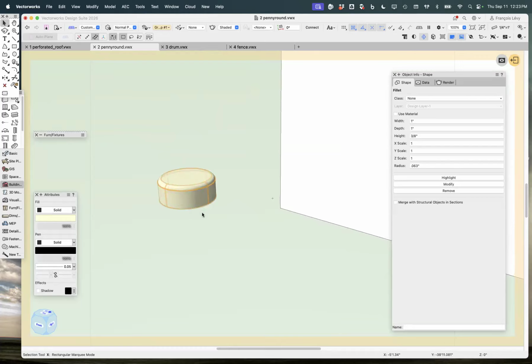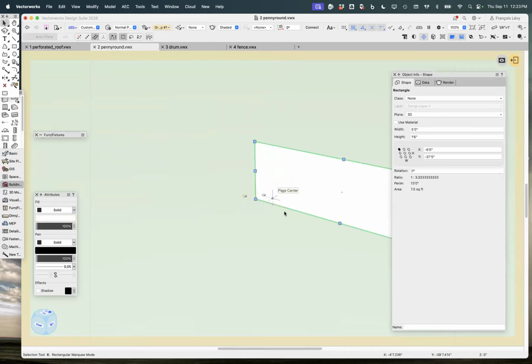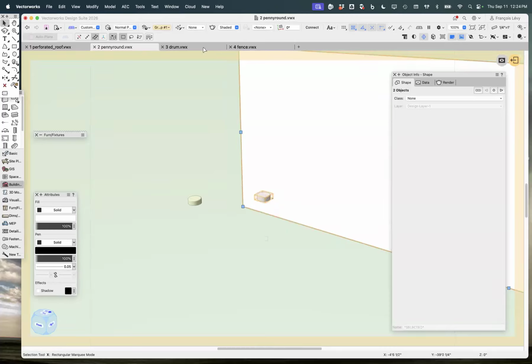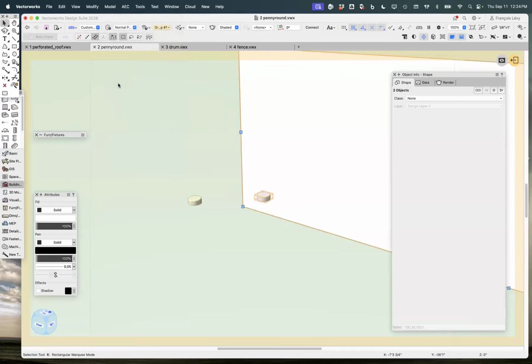I made this little penny round tile and extruded a circle, and then I filleted the edge because I want it to look appropriately bumpy. So once again, I'll grab the rectangle, that's going to be the surface. I'll grab the symbol of the penny round that I've left white. And then under model, I just go create surface array.